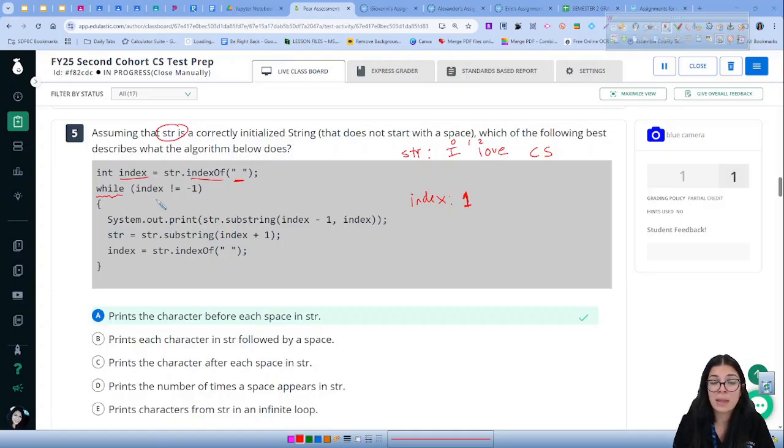Now the next line of code is a while loop. While the index is not -1, well, index is not -1, that's true. So while true, I run the code. What am I going to print out? I'm printing a substring, index -1, 1 minus 1, that's 0, till index, which is 1. So that's from index 0, including index 0, up to index 1, but not including index 1. So my output is going to be the letter I, the letter before the space character. Then that line of code is done, and we're going to go to the next line of code.